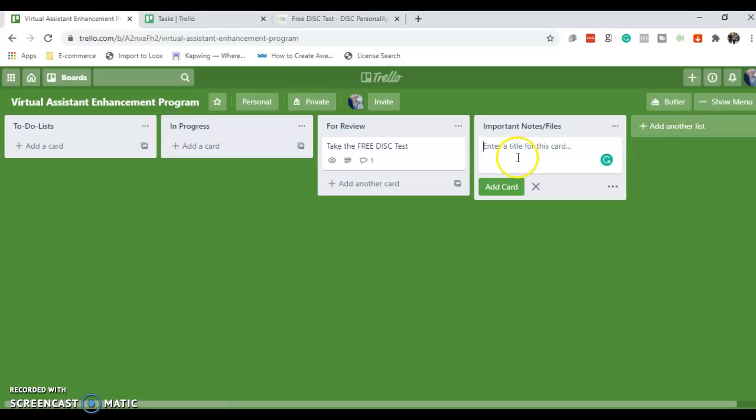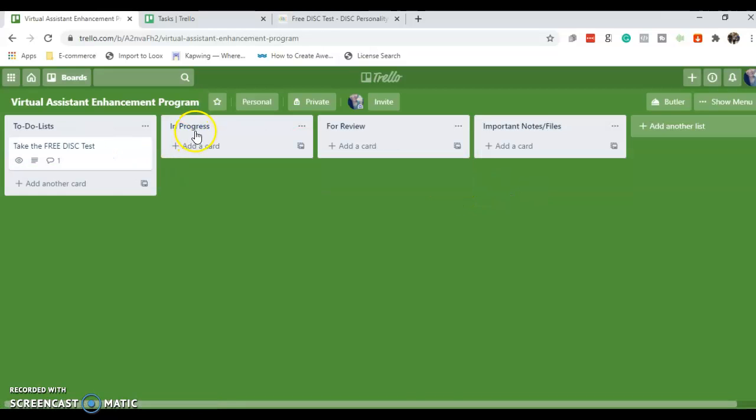And for important notes, say for example there's an important thing that you need to put in here, like a schedule or an important file, basically you just need to put the title of the card, then the description and the member. So that is how Trello works. Basically this helps you organize things. Super, this is very helpful.